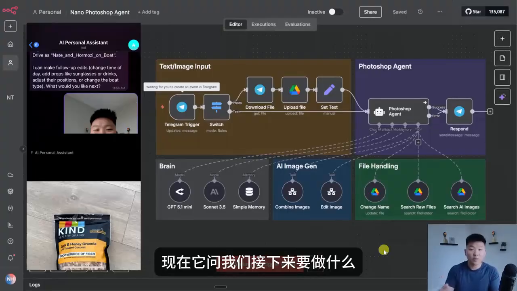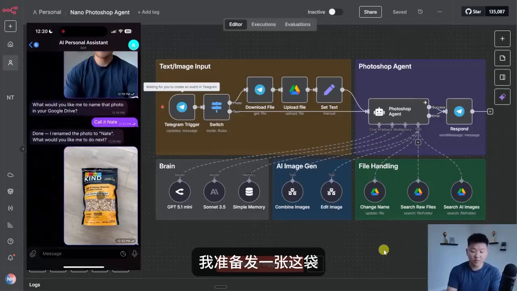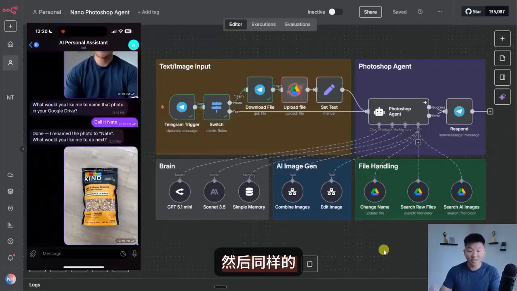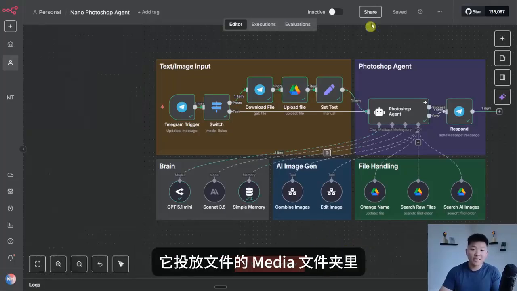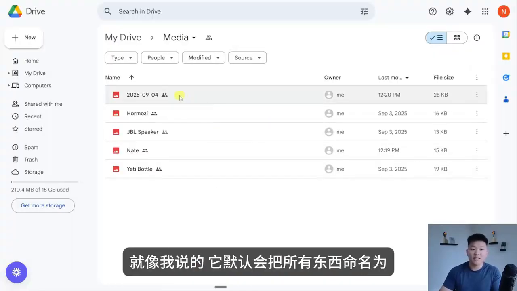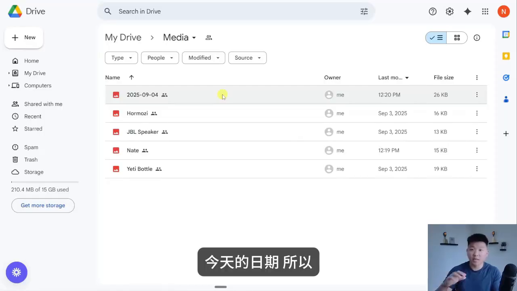So now it's asking us what we want to do next, and I'm going to shoot off this picture of a bag of granola, and once again it's going to ask us what do we want to name this file. And just to show you guys real quick, in the media folder that it's dropping, like I said, it defaults to naming everything today's date. So now I'm going to show you guys that it actually does change it.